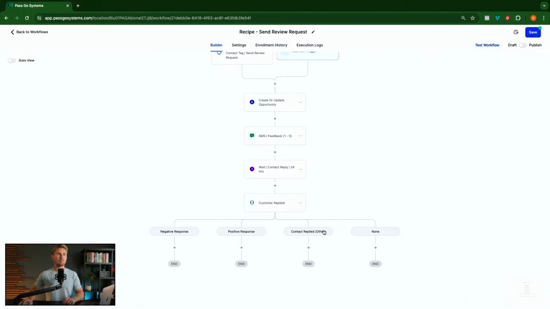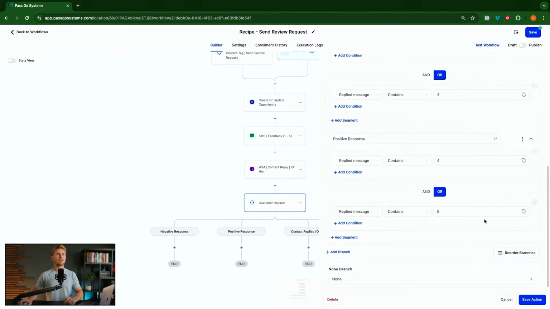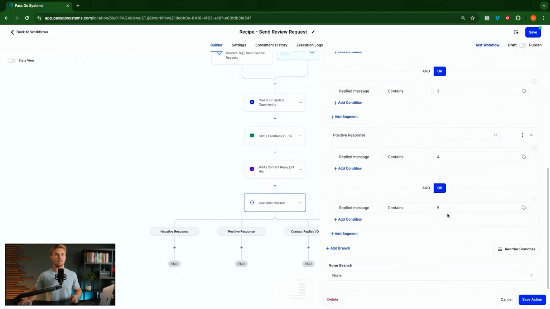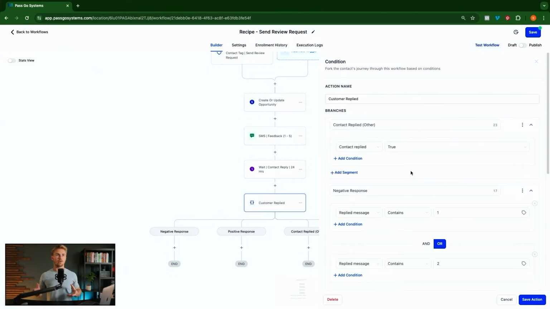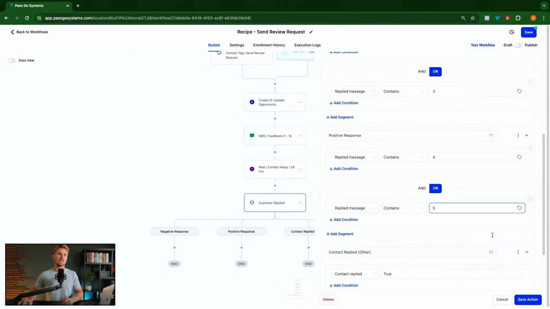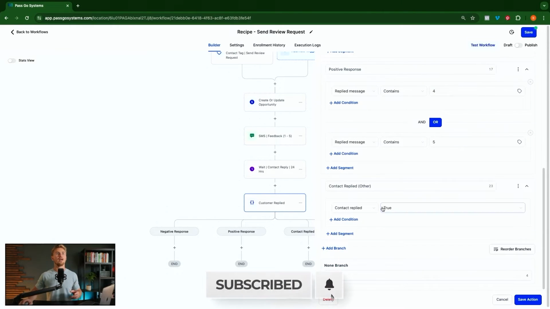And it's, again, very important that we have it in this order, because if we go in here and if we had this contact replied, so we can reorder the branches here. If we had this contact replied at the top, technically the contact is replying in each one of these messages. So whether they put a 1, a 2, a 3, a 4, or a 5, or something else, they're always replying. So if we have this contact replied at the top, then it's always going to go down that branch. So we don't want it up there. We need to make sure that the contact replied is the very last one, so that it checks for the negative reply, it checks for the positive reply, and if it's neither of those, then it goes down this branch. But it doesn't go down this branch prematurely.